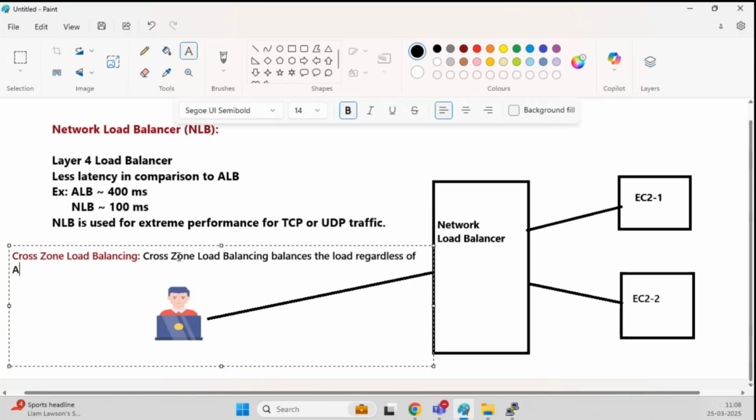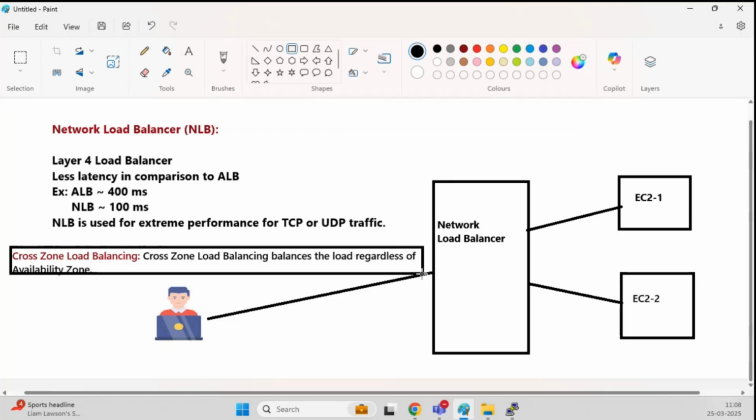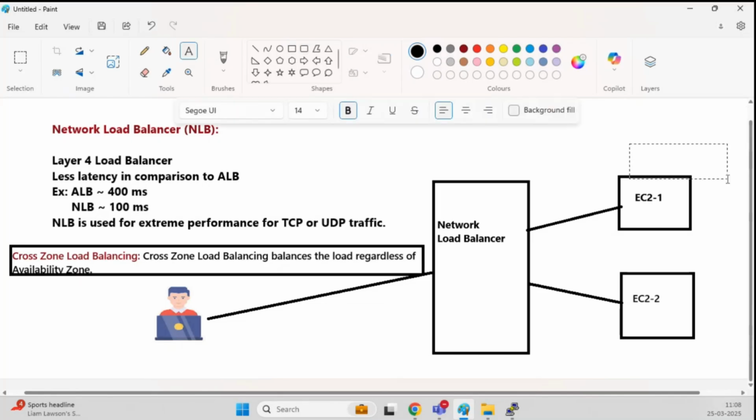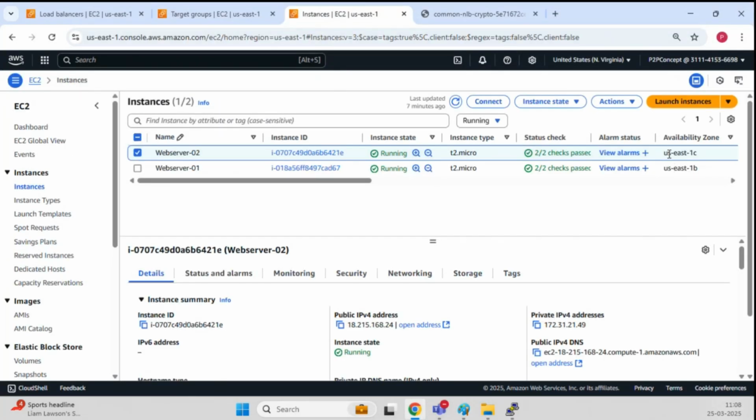Regardless of availability zone. Okay. How does it function? Let's try to understand this. Okay. So how it functions, let's try to understand this. Here we have two EC2 instances, right? The one is in AZ, US East 1B and 1C, right?